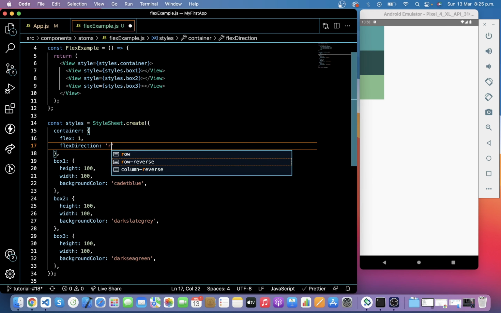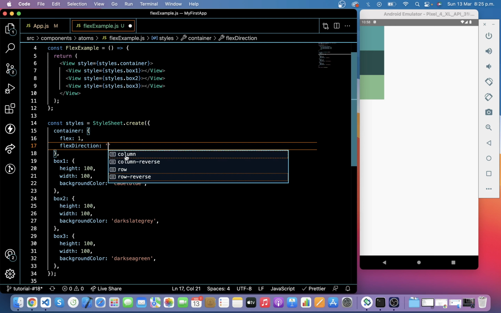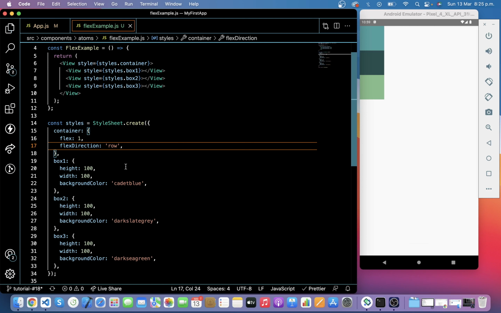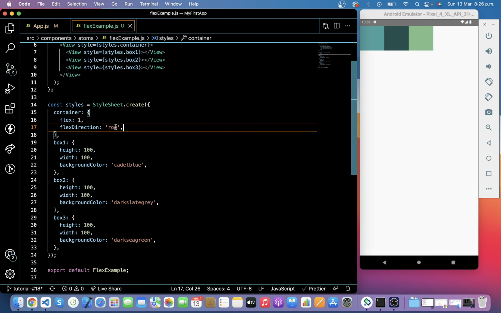Here you can see we have 4 values. Column is the default value of flexDirection. So I'm giving a row direction to the parent view. You can see here flexDirection sets the flexbox main axis, and it applies to the children because we gave flexDirection to the parent view. It can be either row or column. By default it's set to column. We can also give row-reverse and column-reverse here.